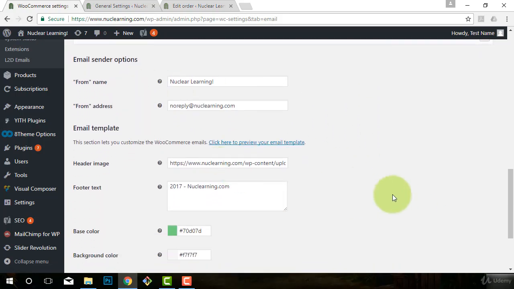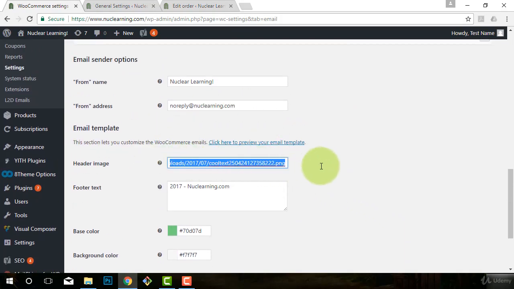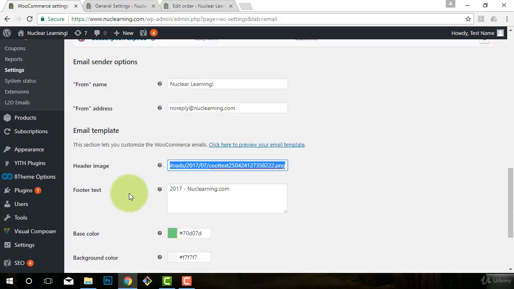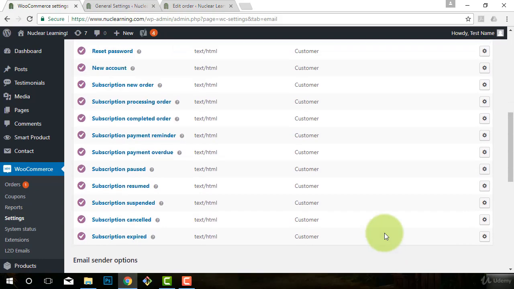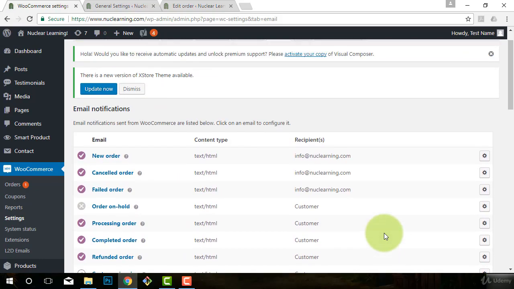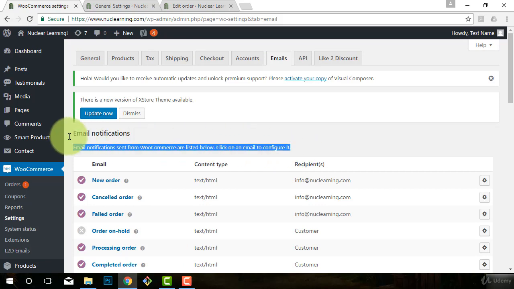Okay, so I'm just going to go down here a little bit, and we talked about this already. We've loaded the image in here and the footer, changed the base color. So this is how we'd be receiving emails, and that is email settings in a nutshell. And so that actually concludes the whole entire settings for the WooCommerce eCommerce platform underneath WordPress.